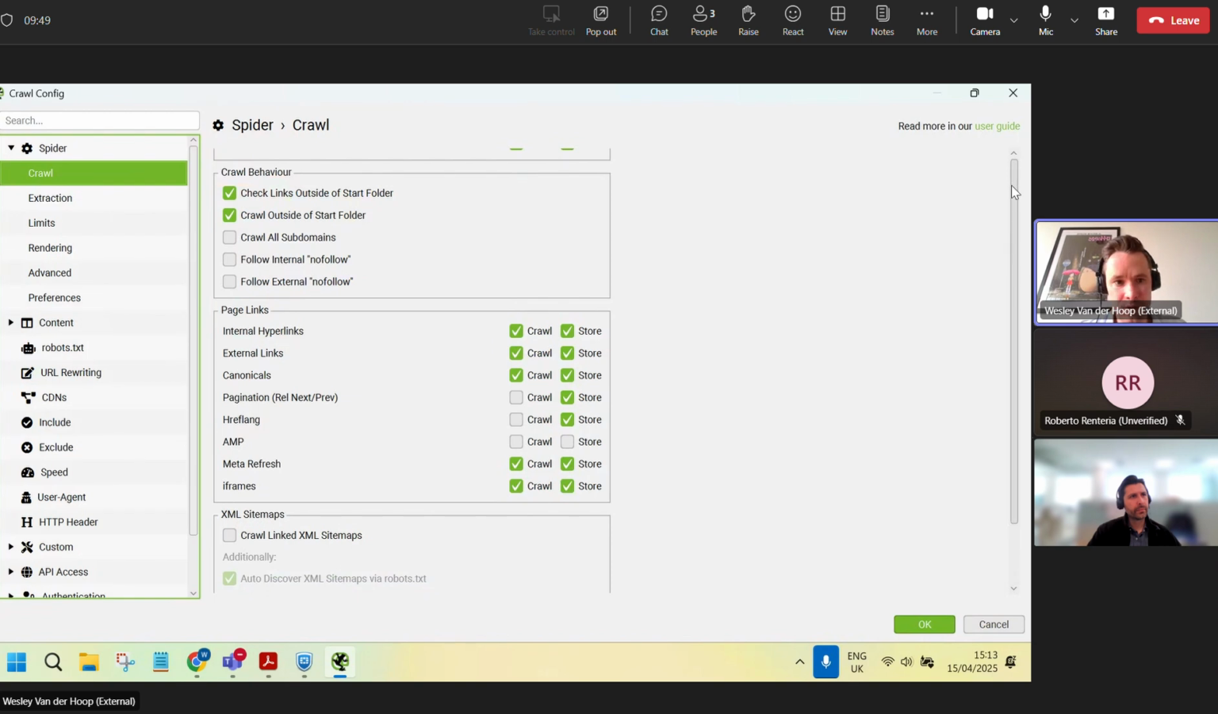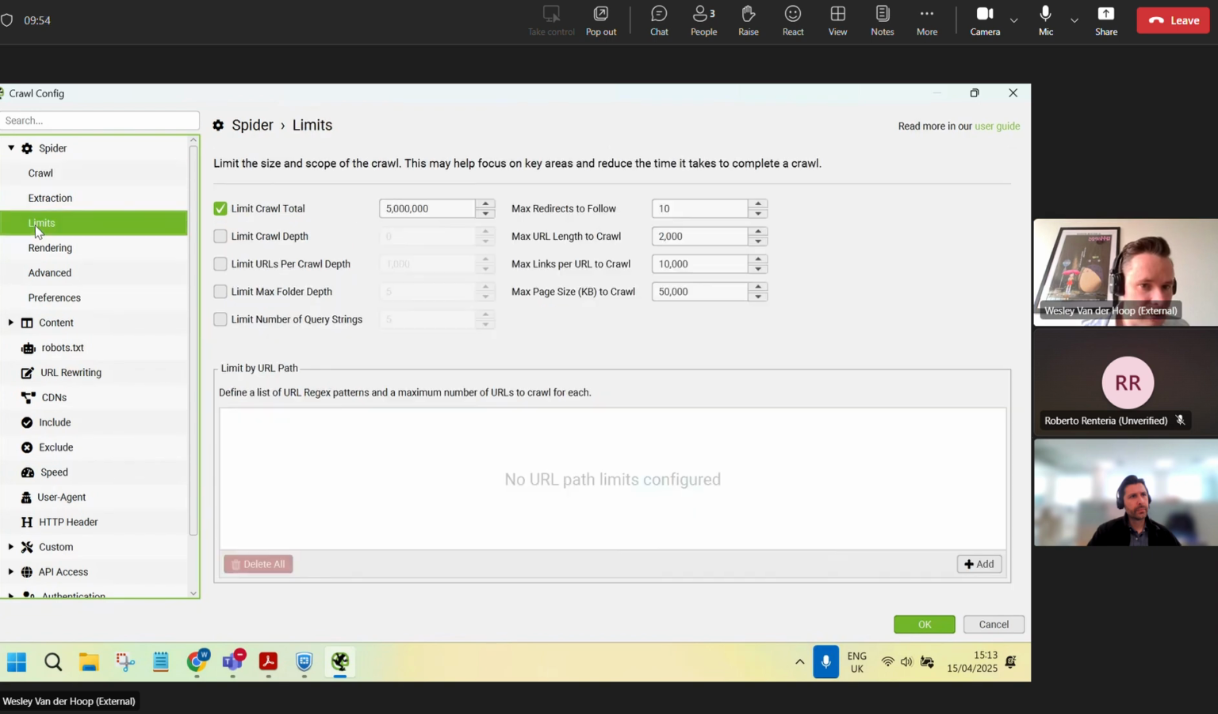I also don't know why this looks like half not there. There's something happening there. Um, limit by URL path. So that might be interesting. Where do you see include?